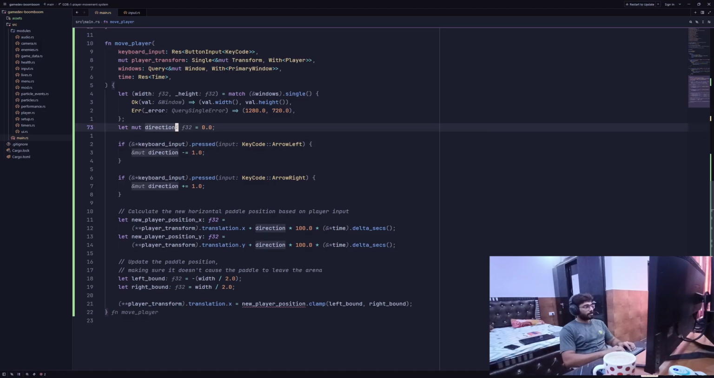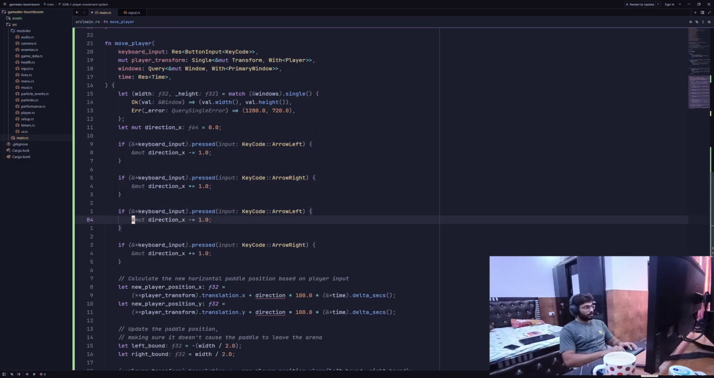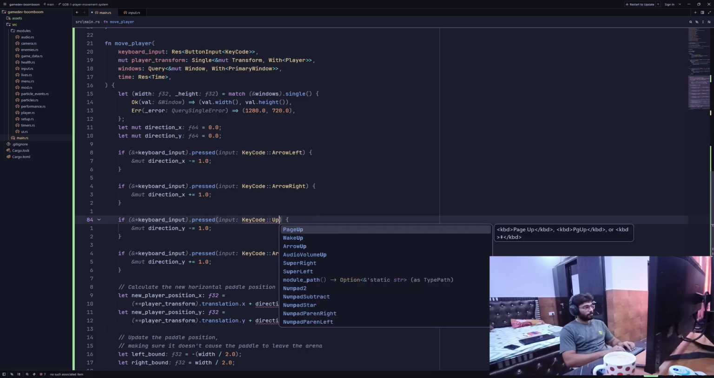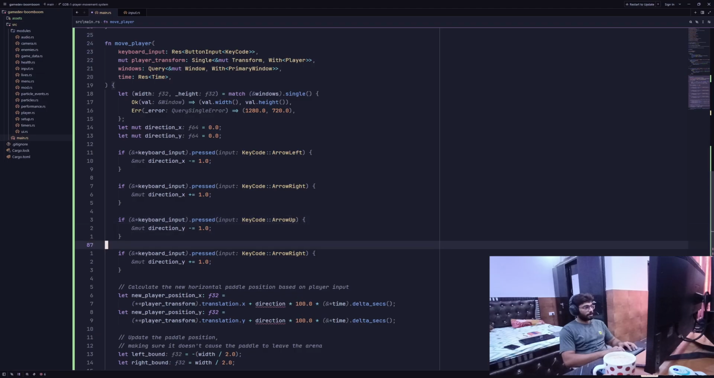Direction. This is going to become X direction. X. X. Now Y. This is going to become Y. Y. Y. And here up, arrow up, and similarly arrow down. Direction X.